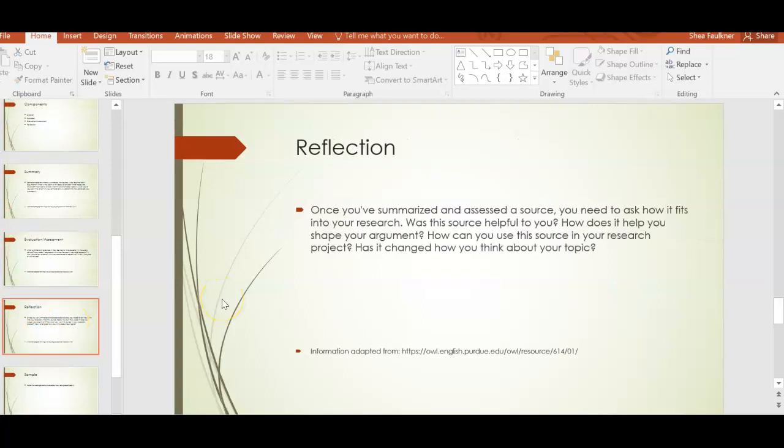You will finish out by providing a reflection. So once you've summarized and assessed a source, you'll need to ask yourself how it fits into your research. Is the source helpful to you? How does it help you shape your argument? How can you use the source in your research project? Has it changed how you think about your topics? So here, you're really going to consider how the source is going to be useful to your specific paper.